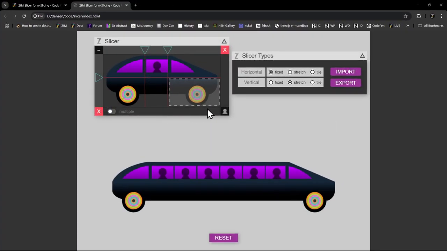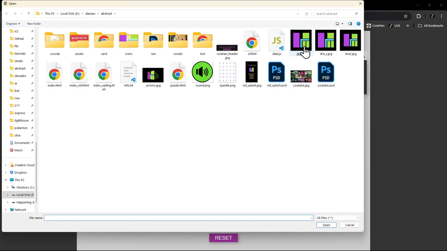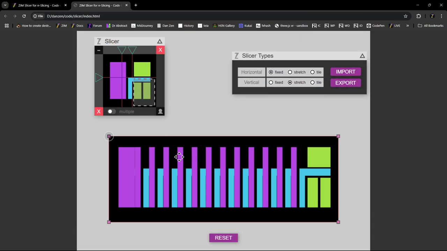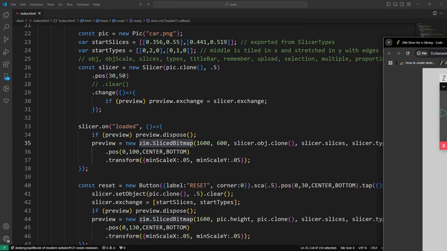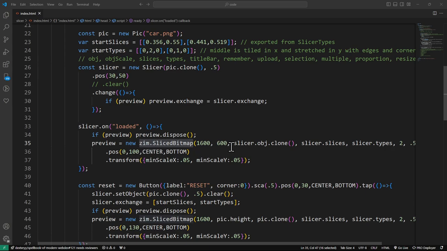So that's when we upload a picture here. Then we are now cloning the object from here. When we upload it, the slicer.object, OBJ, is the picture. And then we're taking that down below and cloning it so that we can do that down there. And there she be.